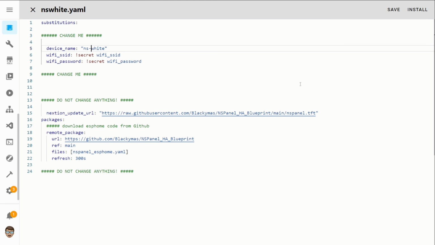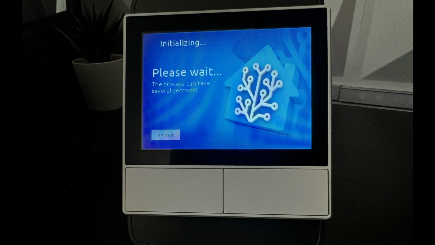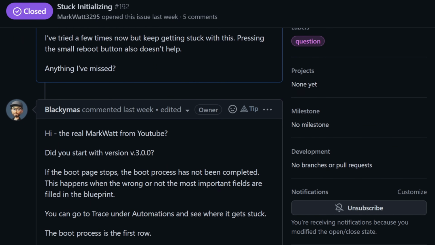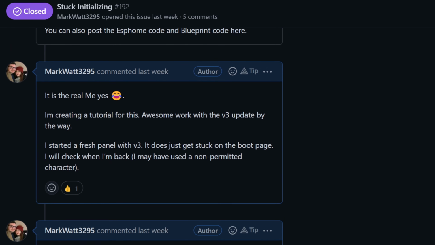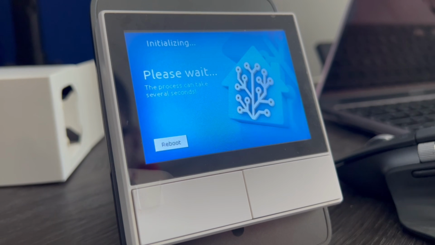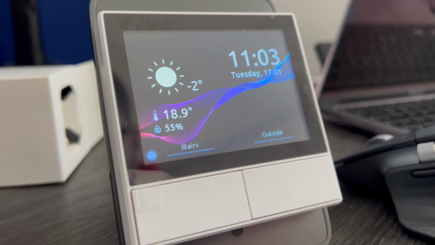My first issue is one that I actually encountered myself, and it's to do with naming the device. So in your device's name in ESPHome, if you include any special characters in the device's name, then the panel won't actually build, and although you'll be able to flash it, it won't start initializing. It will just get stuck on this blue screen where it will say please wait, and I waited a long time and it never worked. I opened up a Git issue for this, and I finally realized after actually reading through the documentation properly that it was to do with this special character, and as soon as I changed this, it just instantly worked.